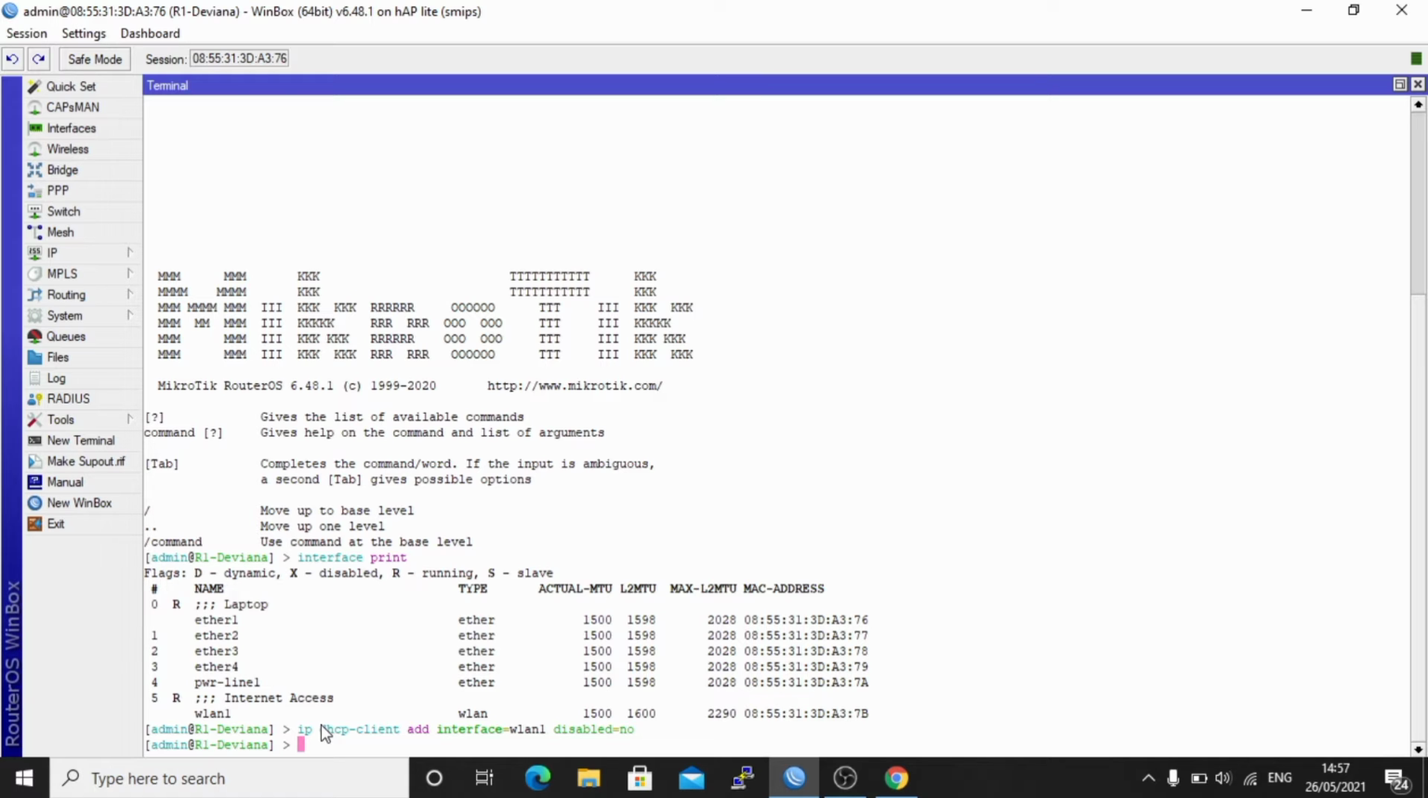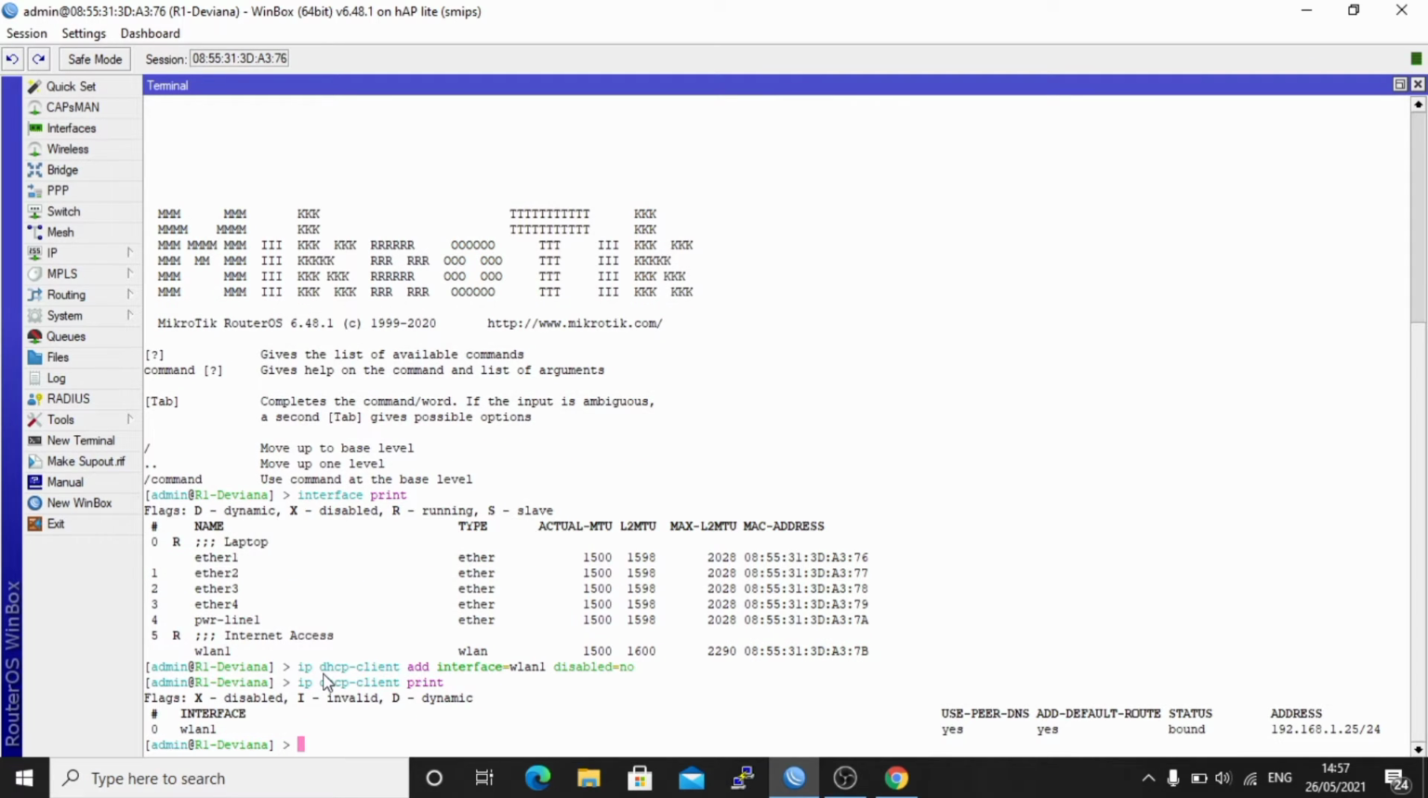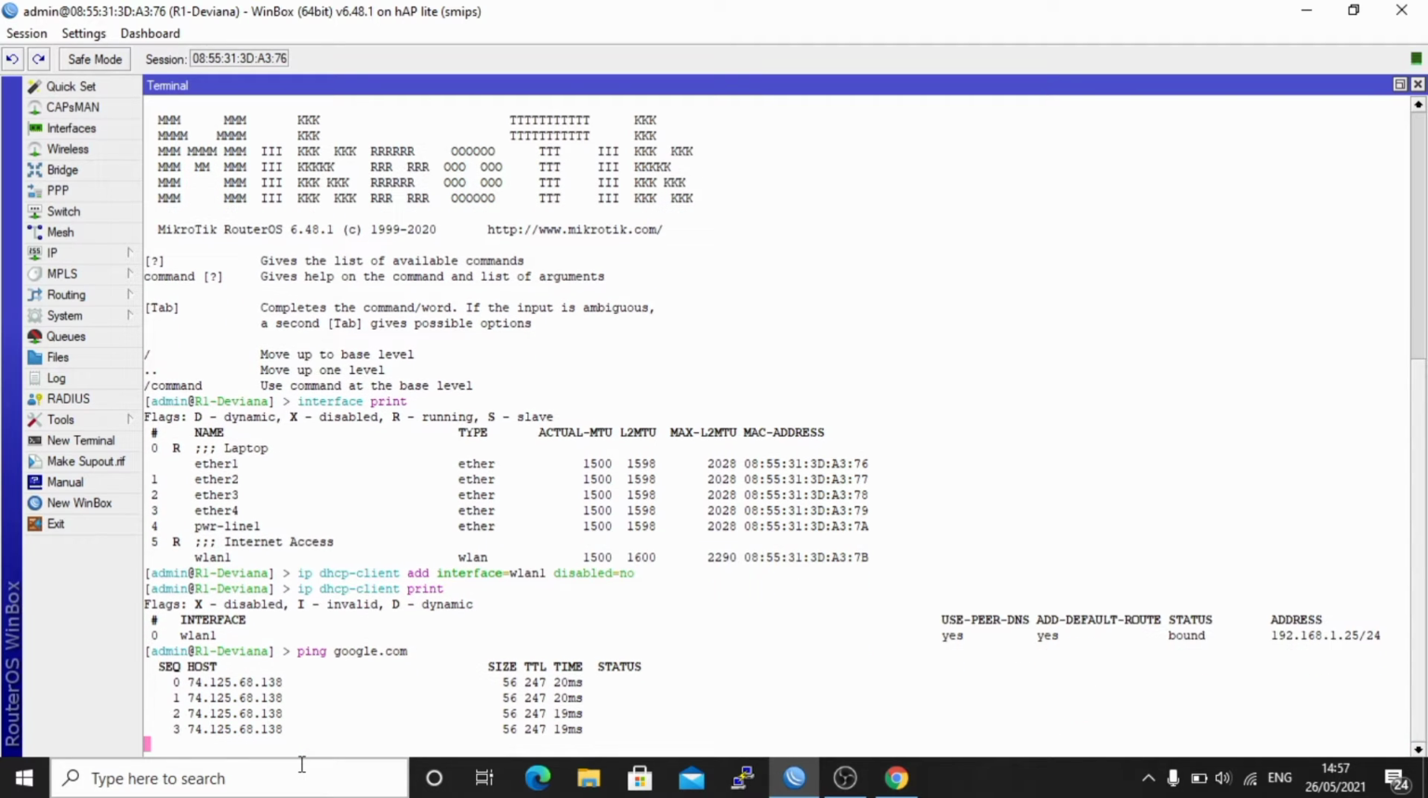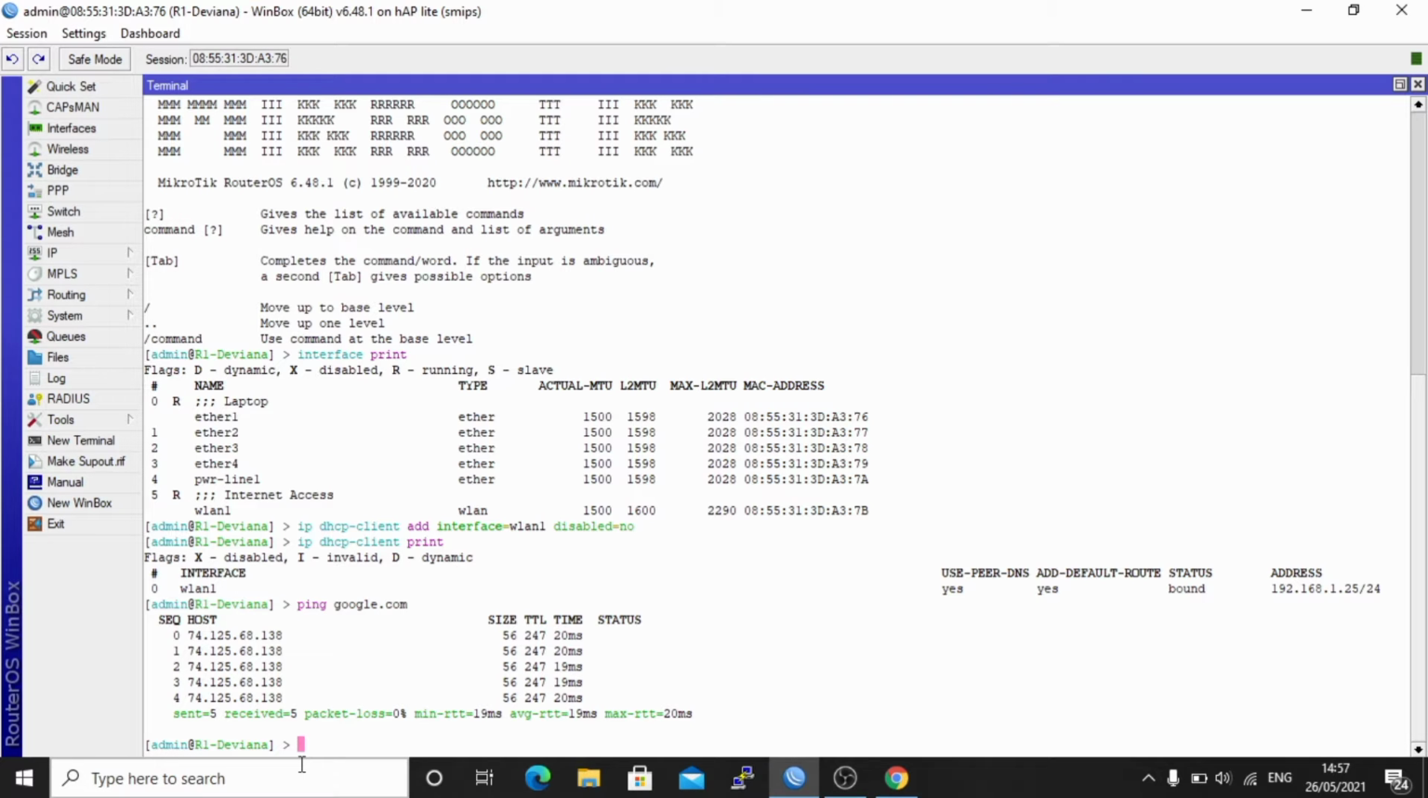After that, we check it using the command IP DHCP client print. We can see that I'm using the VLAN 1 interface, its status is bound, with the IP address 192.168.1.25/24. And we need to make sure the router is connected to the internet by doing a Google ping test. Enter the command ping google.com. If we get a reply, it means the router is connected to the internet.